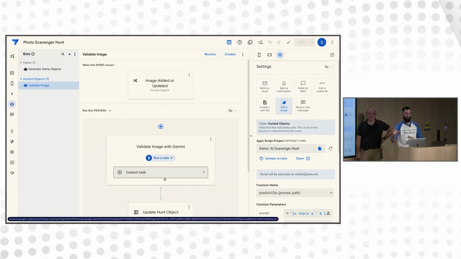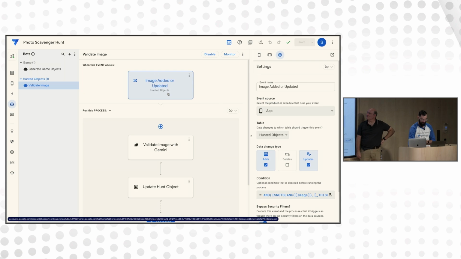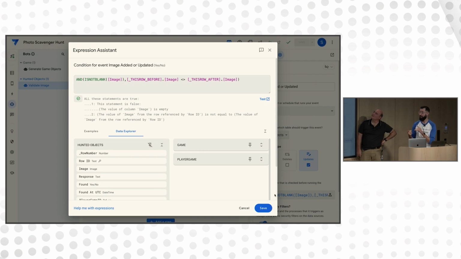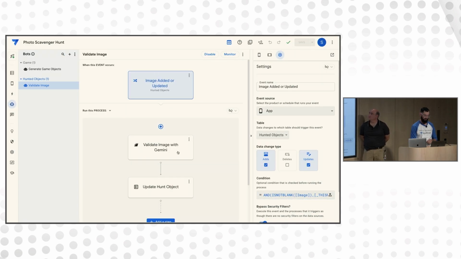So whenever a change is made to the hunted objects table, I'll click on it. We can see the details. I had a condition. So I limit it to only when there is an add or an update to the table. And I put a logical condition in here that as long as the image is not blank and the image value has changed during this operation. So that's a lot to look at with the this row before and after and things like that. But it's really an amazing amount of logical control you can have over your AppSheet applications, being able to know what changed between each synchronization of the app for each user. And so as long as they change the image, we're going to rerun the following chain of events.